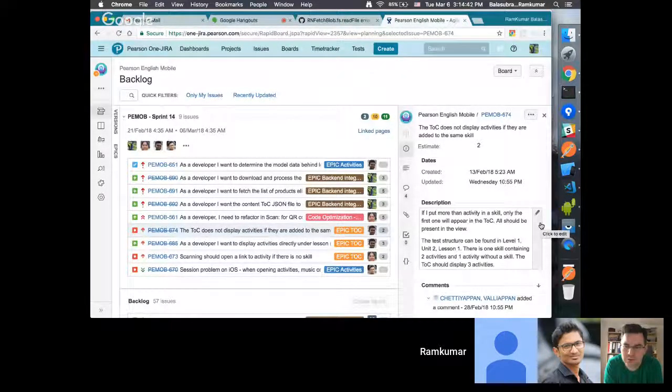Yeah. Okay. Actually, now in this build, it's only the stage JSON that is there. So in that JSON, there are no activities without skill. So if you update the JSON, you'll be able to see them. Yeah, but in Unit 2, Lesson 1, there is one that has no skill, as far as I remember.